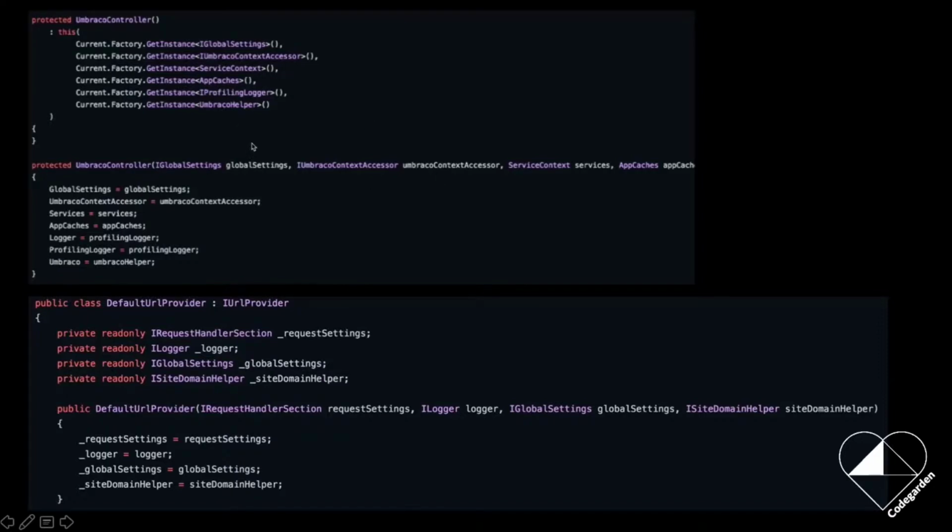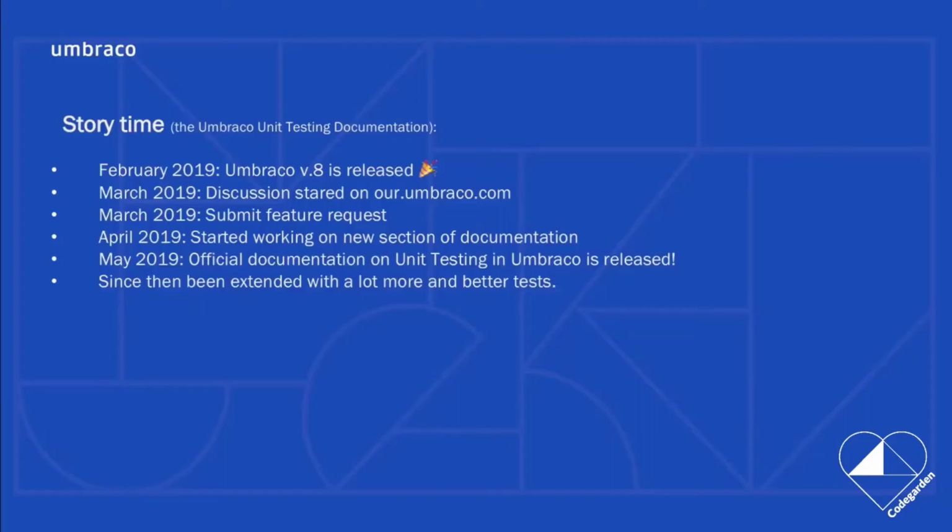Some of these dependencies are not interfaces, so that's a little more tricky to mock, but thankfully we have the documentation, so we can just copy paste from the documentation the components that we need to mock. Speaking of the documentation, here's a little story time about the Umbraco unit testing documentation.